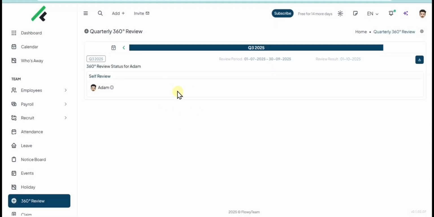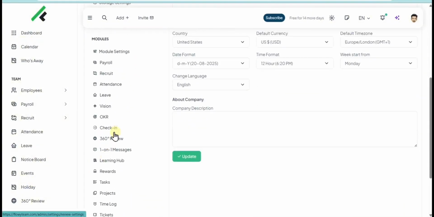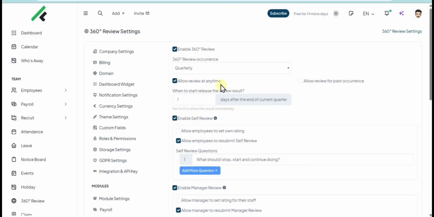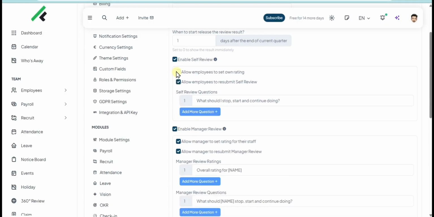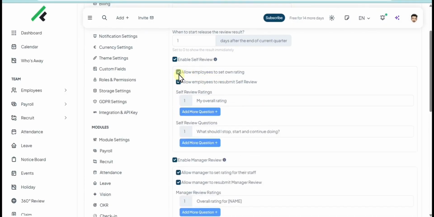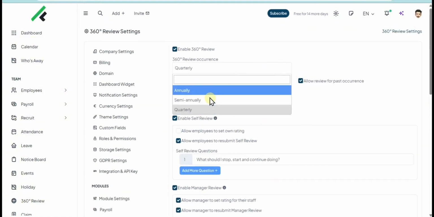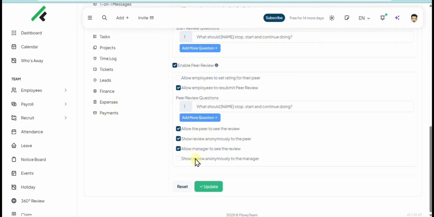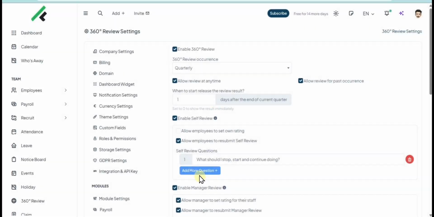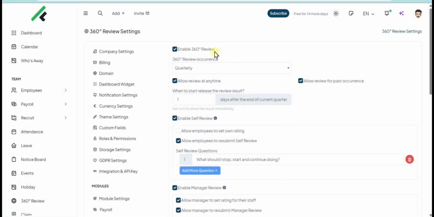Okay, now let's go to the 360 reviews. Okay, so for this, for admin side, you can only see the record and also your team member submission. Okay, then but you need to go to the setting first because you need to set up the questions and also the other options. Alright, so here as you all can see, we can add more questions. We can enable the employee to set their own ratings, and also we can make the review as anonymous. Okay, so you just need to scroll down and enable the show review anonymously to the manager, so we don't know which person that submit the review.